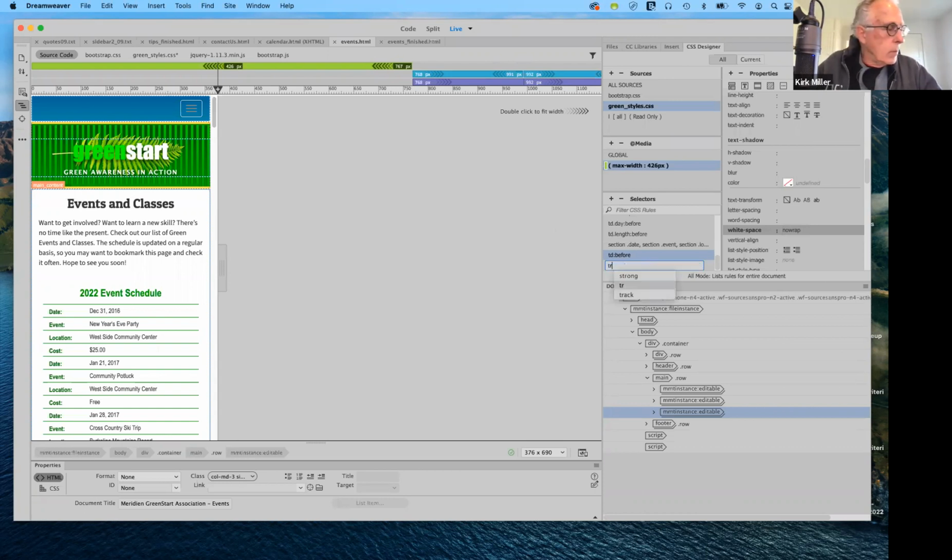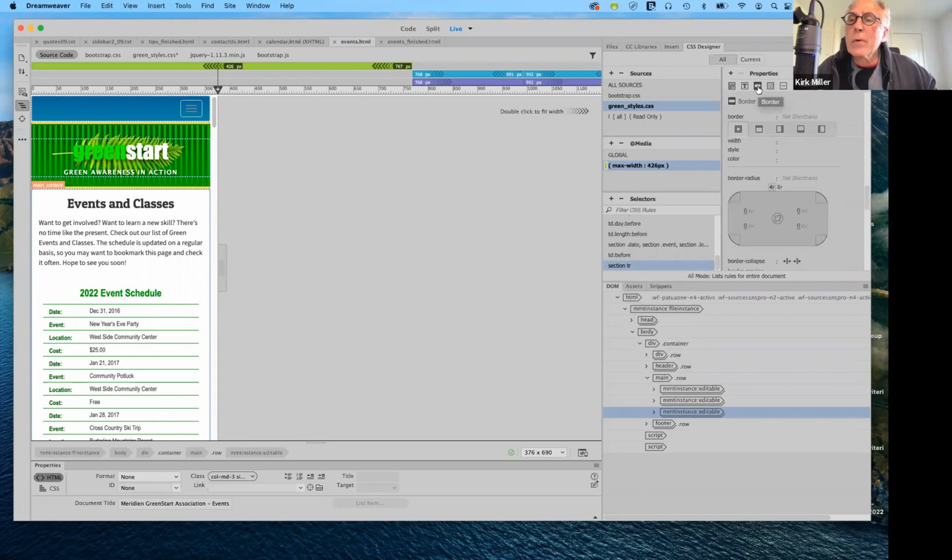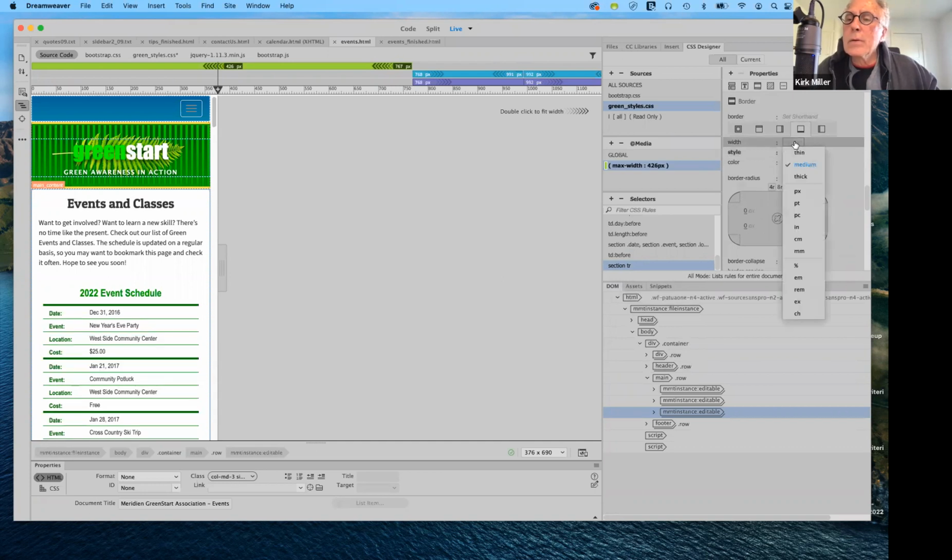TR for table row. Section table row, sorry, section. Table row. There we go. And what we want here is just a border. So under the border, under the bottom, we want it to be solid, 2 pixels. So style, solid, width, 2 pixels.